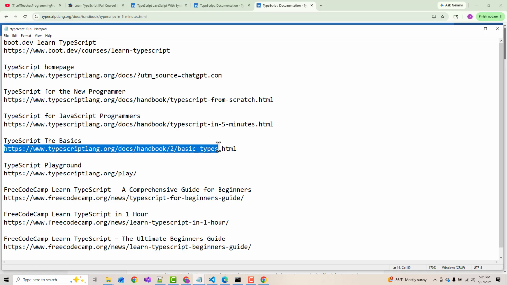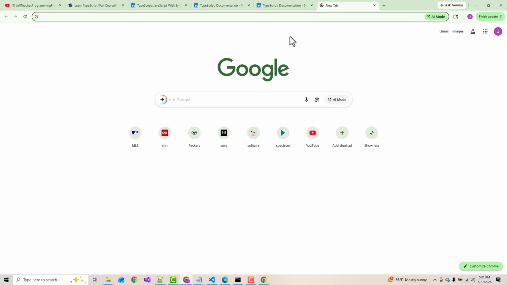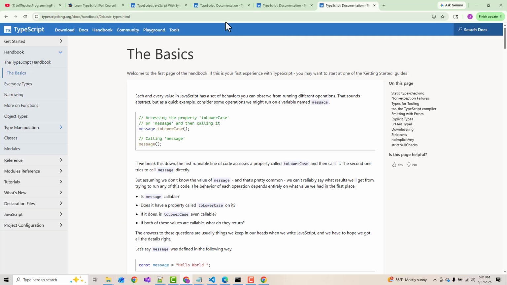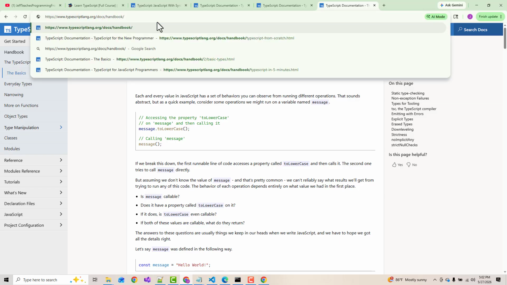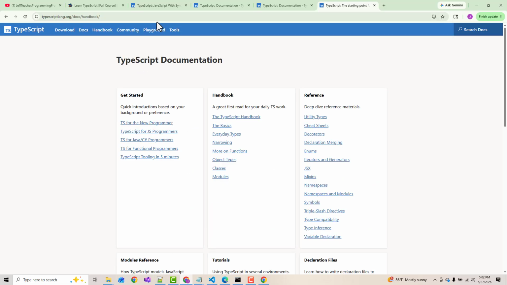Here, if you keep going on that, there's a handbook. Now, that's the basics, but I'm going to back up a little bit. If you just go to handbook, this is what you get. These are the same links I showed you before, but there's also one for Java C# programmers, for functional programmers, TypeScript tooling in 5 minutes. So this is the handbook. All right, as it says, a great first read.